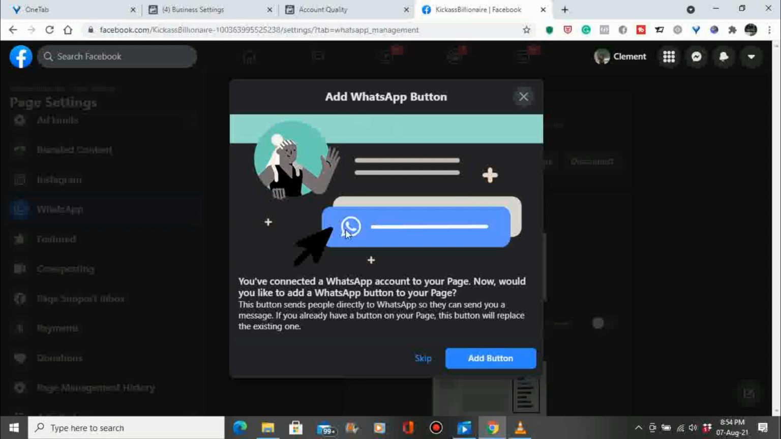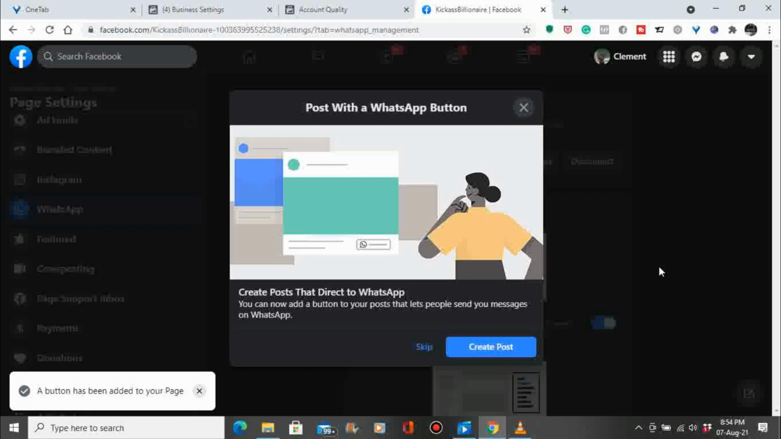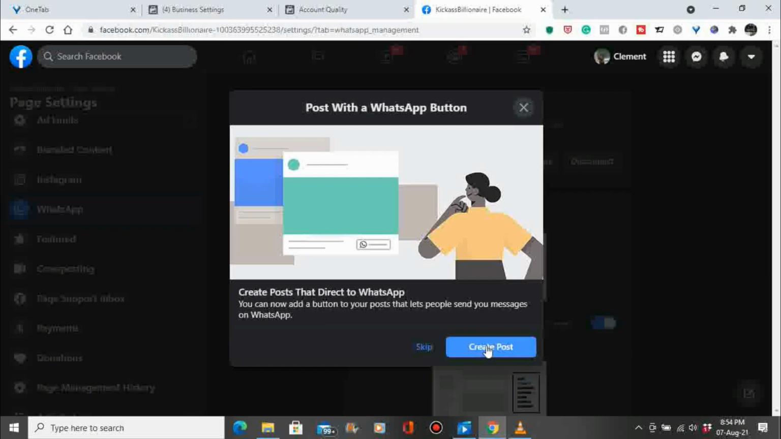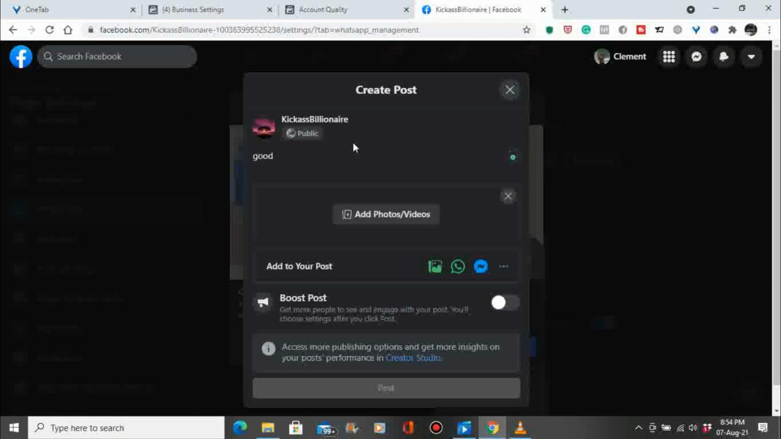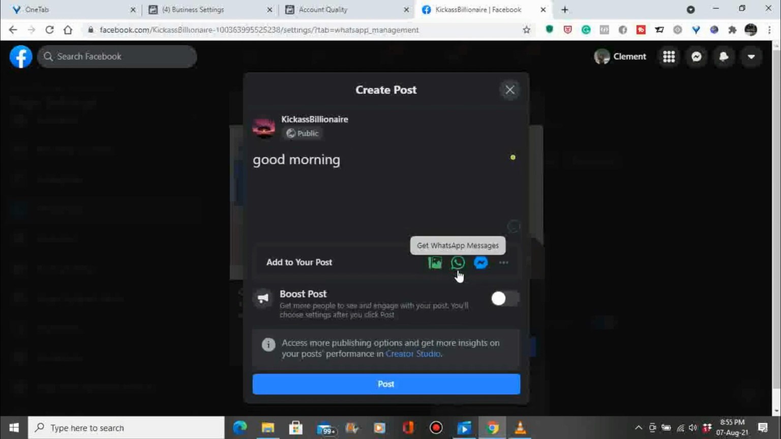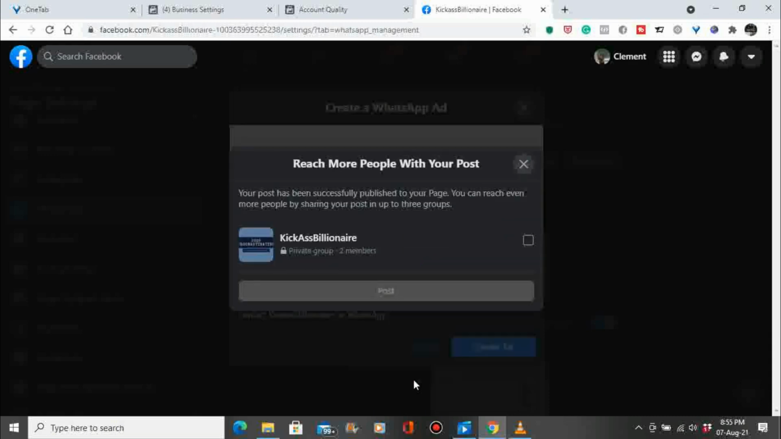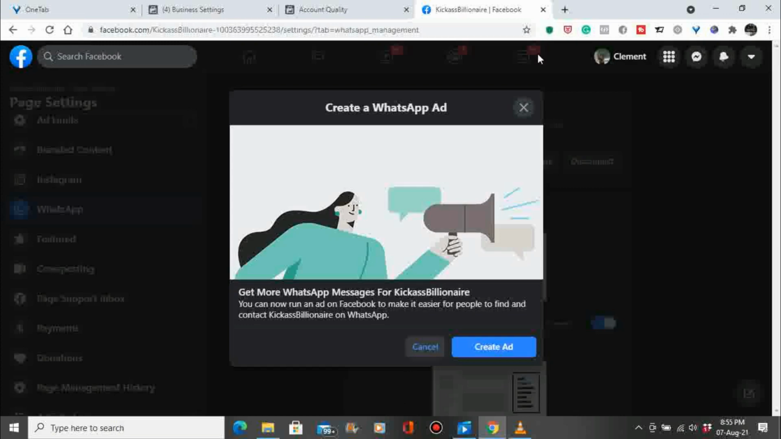So now we're going to add the button to the page. We click on add button. Here we have the choice to create a post. We click on create a post. There we go. We're going to write something. Morning. And here we have the WhatsApp button already there. Click on it and we click post. Here we already have a post.